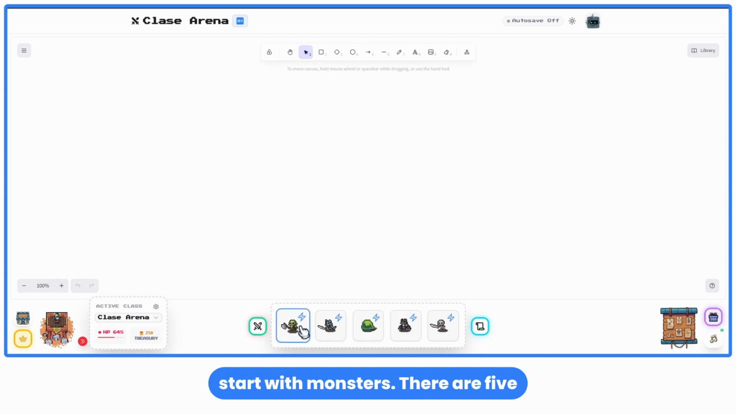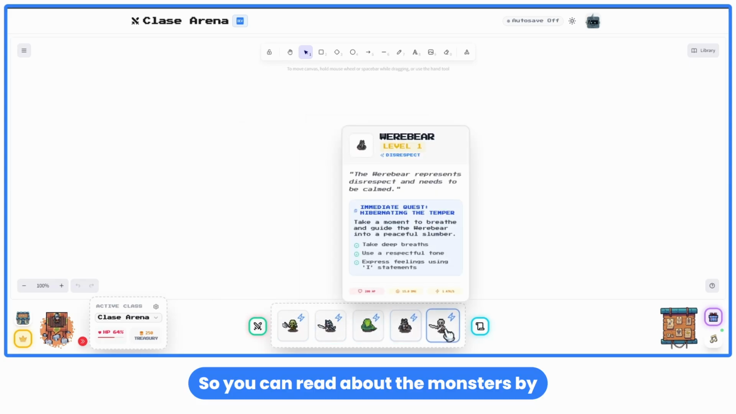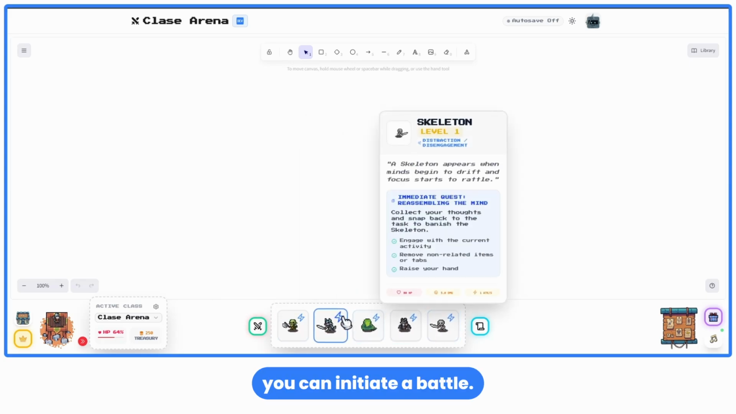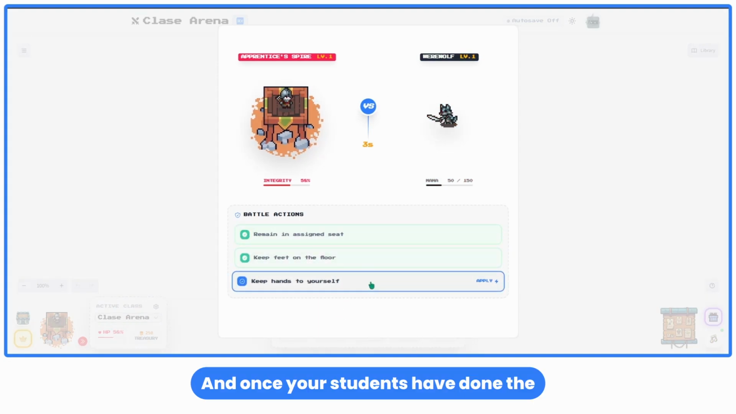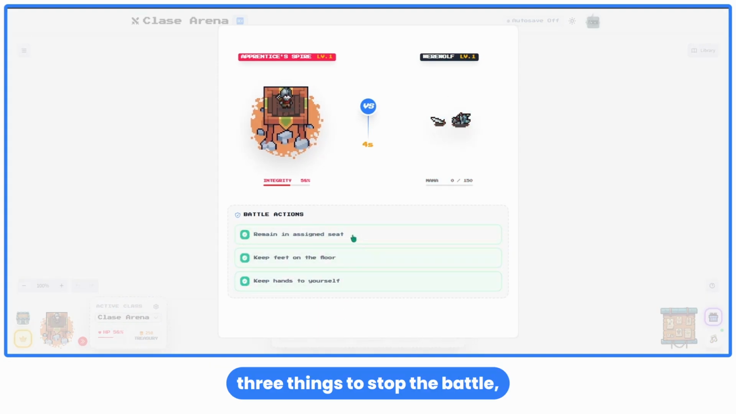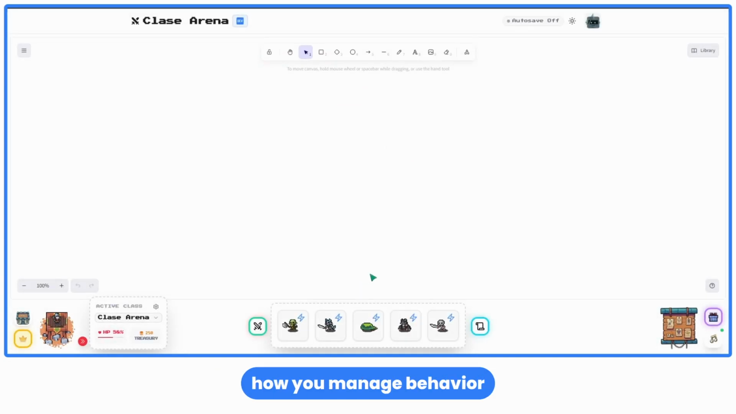Let's start with monsters. There are 5 different monsters for 5 different types of misbehavior. So you can read about the monsters by clicking on their icon, or you can initiate a battle. And once your students have done the 3 things to stop the battle, that battle will stop and you have victory. That's just how you manage behavior in the classroom.